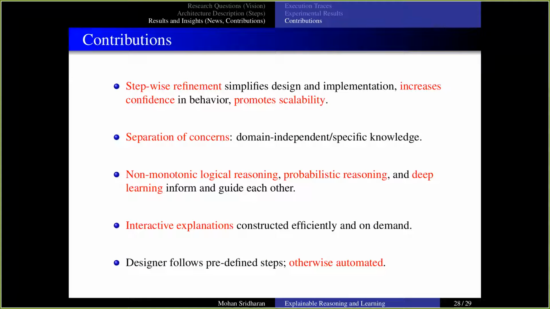Okay, last slide. So in terms of contribution, we provided this notion of stepwise refinement that simplifies design and implementation. It increases confidence in the behavior of the robot and promotes scalability. There's a clear separation of concerns, which helps us take the same architecture and move to different domains. With the robot inside the robotics field, we are able to combine non-monotonic logical reasoning, probabilistic reasoning, and different forms of learning to inform and guide each other. We are able to provide interactive explanations on demand at the desired abstraction. And we provide the designer with a predefined set of steps that the designer has to follow. Other steps or other parts are automated.